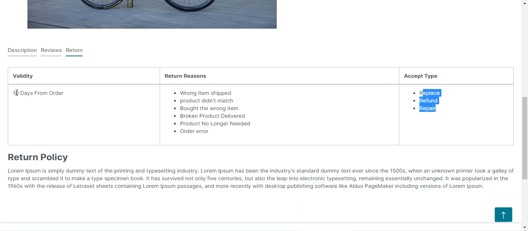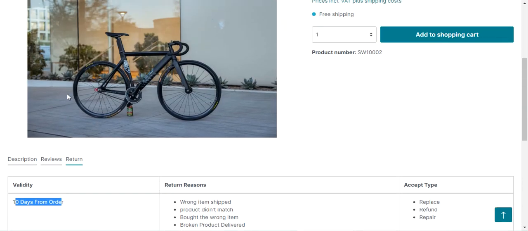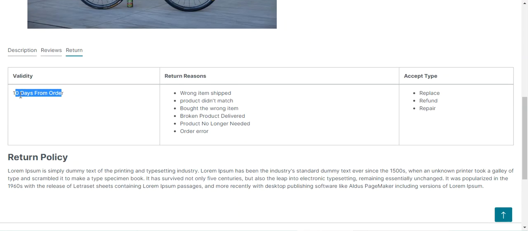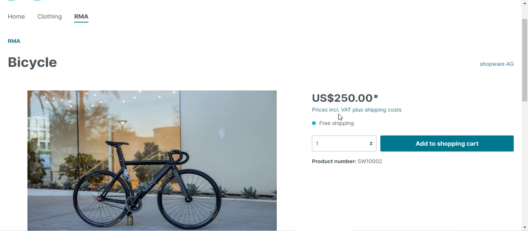Now the validity can be set up in the configuration settings of the plugin itself, and the validity that you have set up would be visible here. So right now we have set it for 10 days from the placing of the order itself.